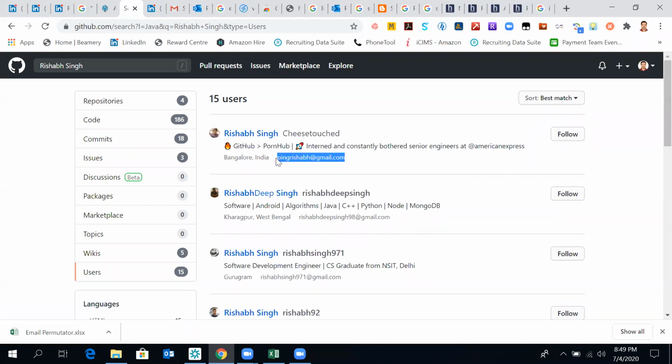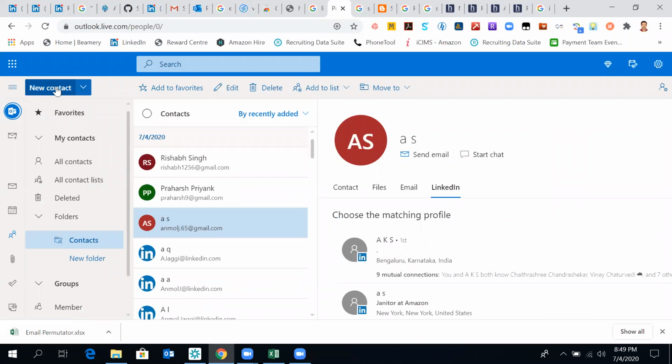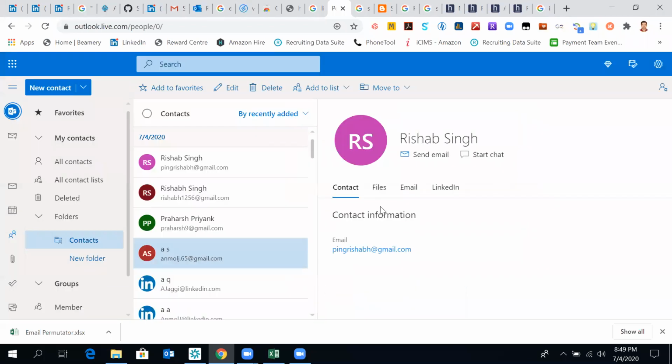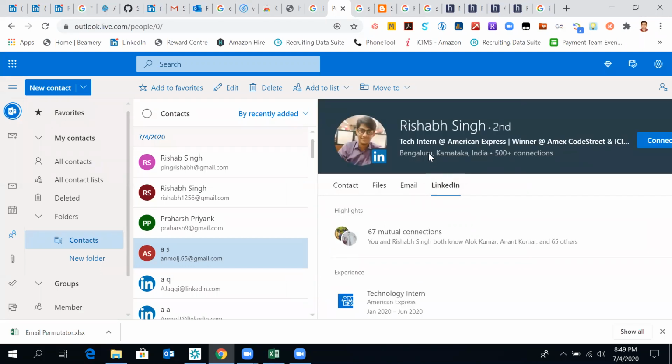But if I want to see his LinkedIn profile, again I come here, then again we go to live, create a new contact, Rishabh Singh. We'll see if there is a LinkedIn profile associated with this particular email ID. Yes, American Express, and this is associated with this particular profile. If it is associated, then it will directly show.